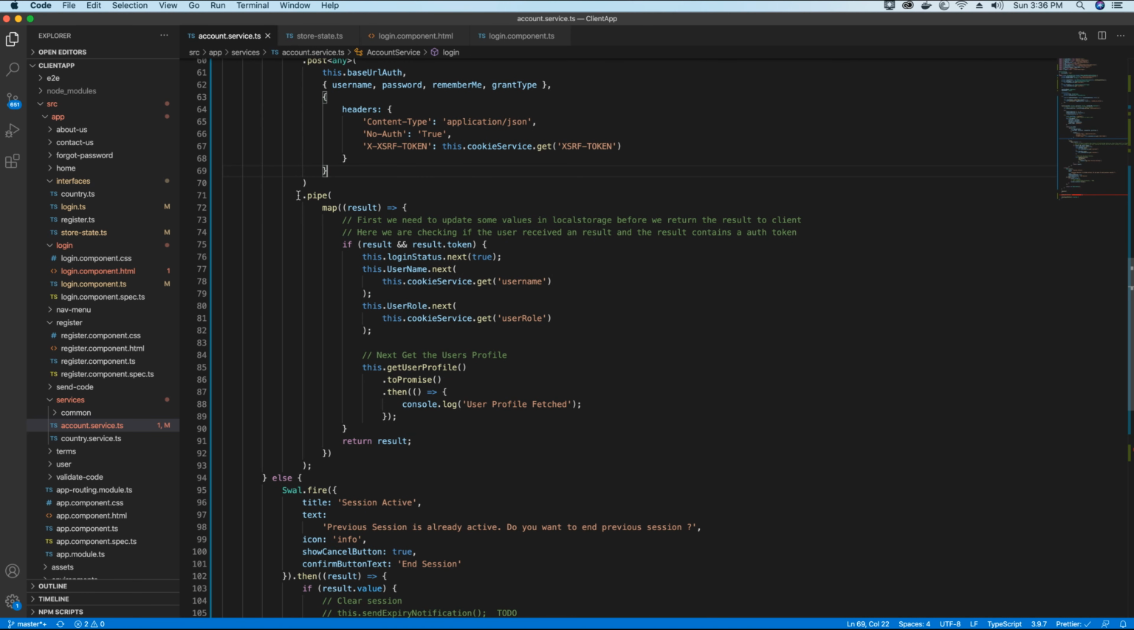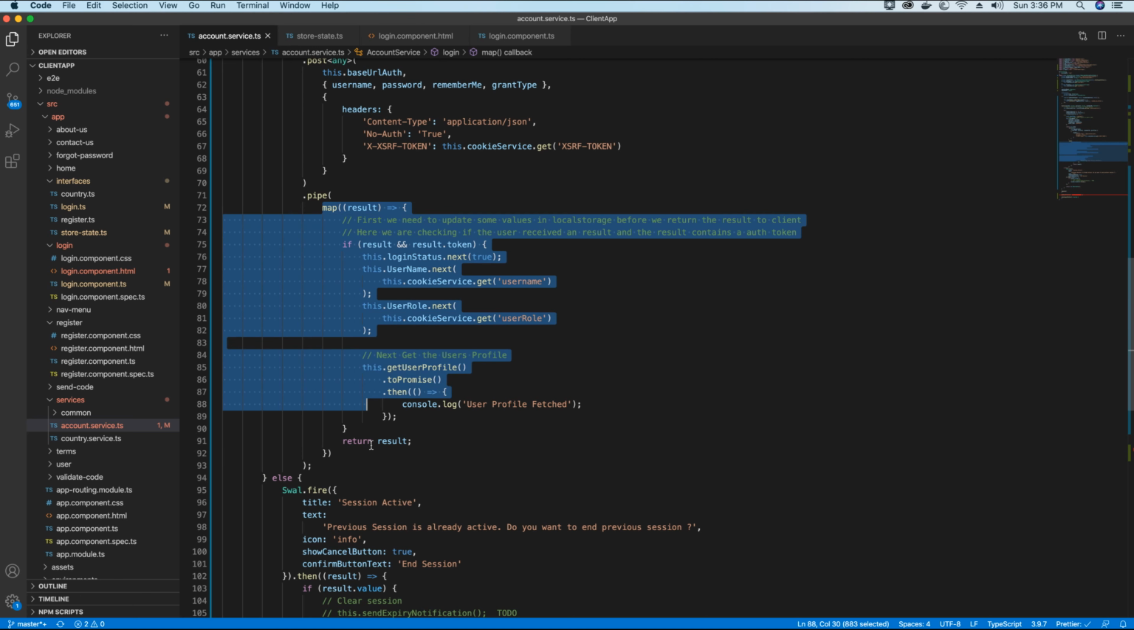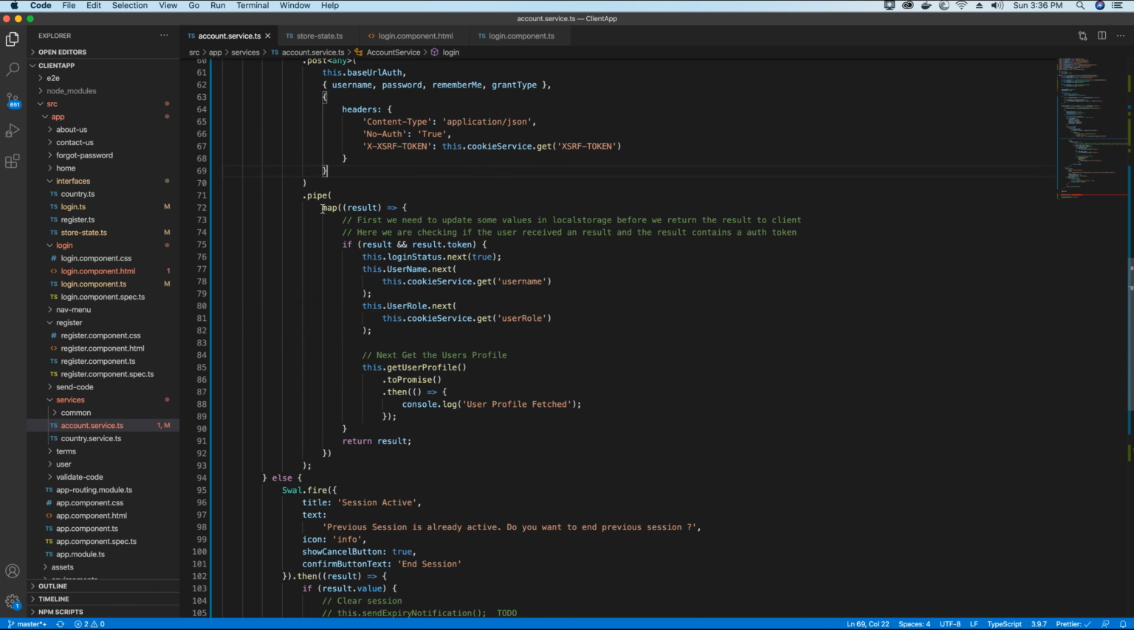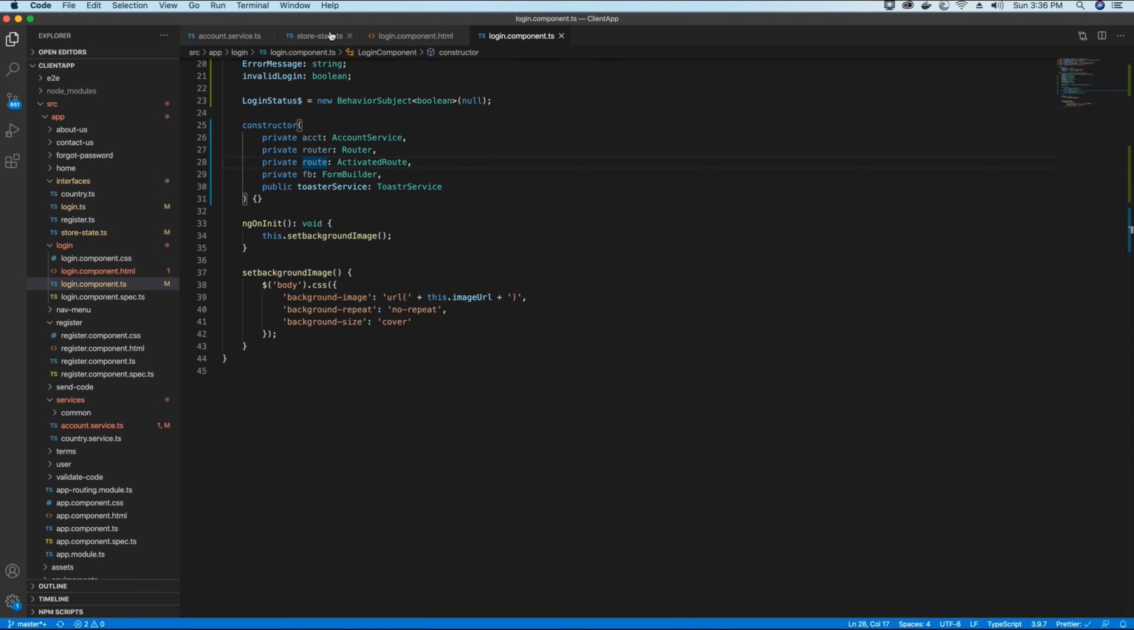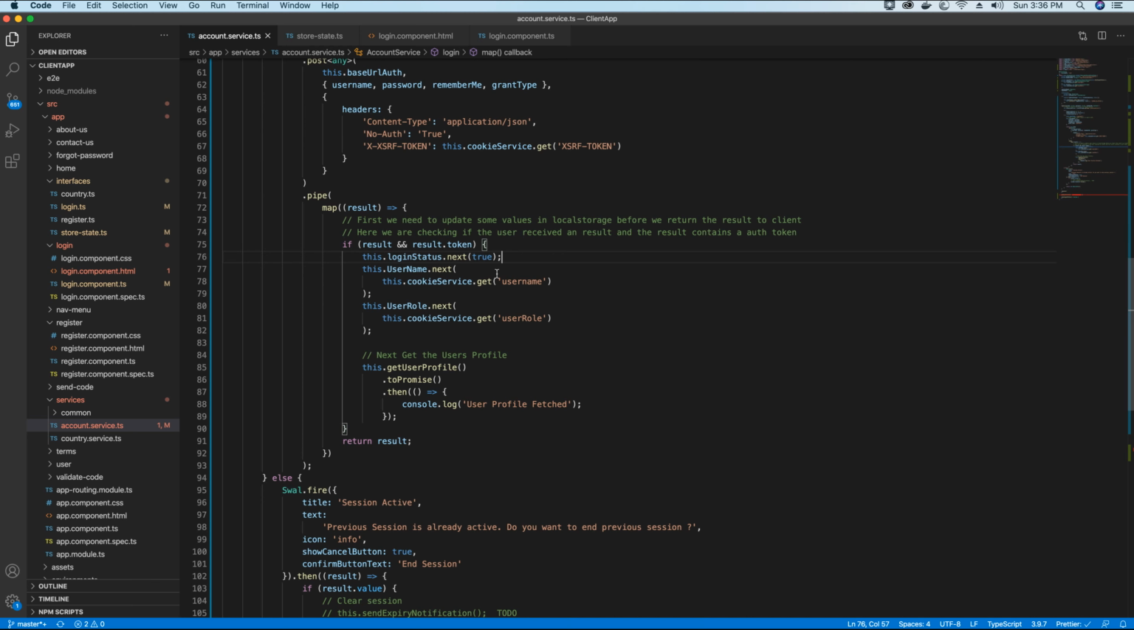Once we receive the result or the response, we are going to pipe that response. In the pipe method, as I explained previously, we can call multiple methods in a sequence. The first method in the sequence is to map the result. And here, before sending the result to the login component, because in the login component the user is going to click the login button or the button to submit the login form, we have to send back the response to the login component. So before sending the response back to the login component, we need to add certain values to the state, which we have done over here.